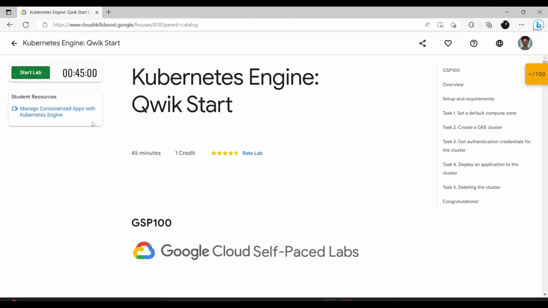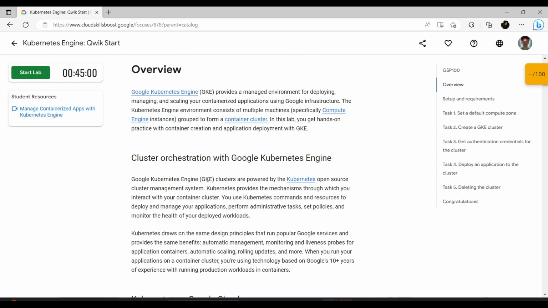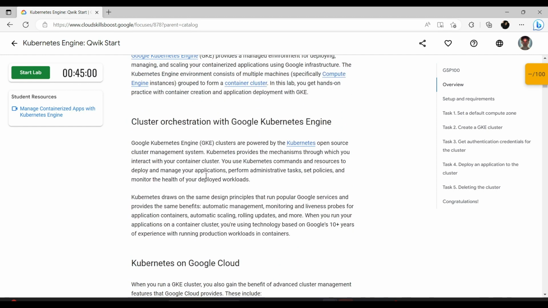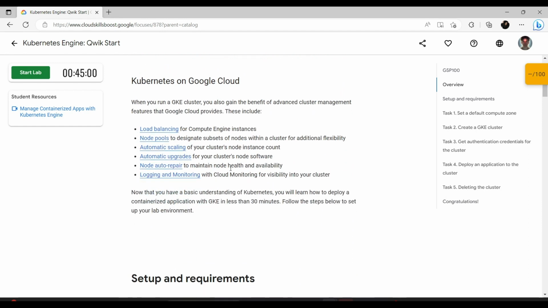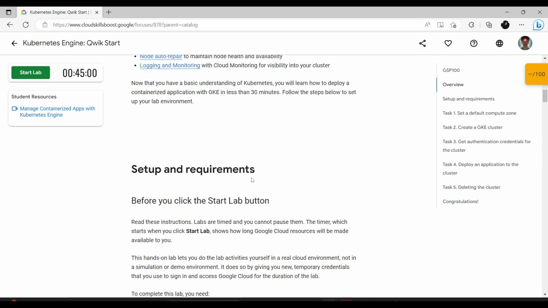Let's open up. And now, here we are. As always, before starting the lab, let's take a look and get familiar with the activities. It's defining what cluster orchestration is about. We talked about Kubernetes on the cloud. These are the benefits: you get load balancing, node pools, automatic scaling, automatic upgrades, node auto repair, logging and monitoring.